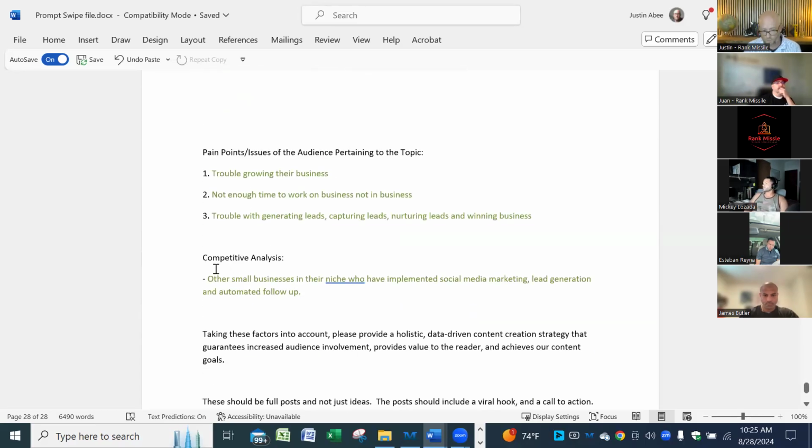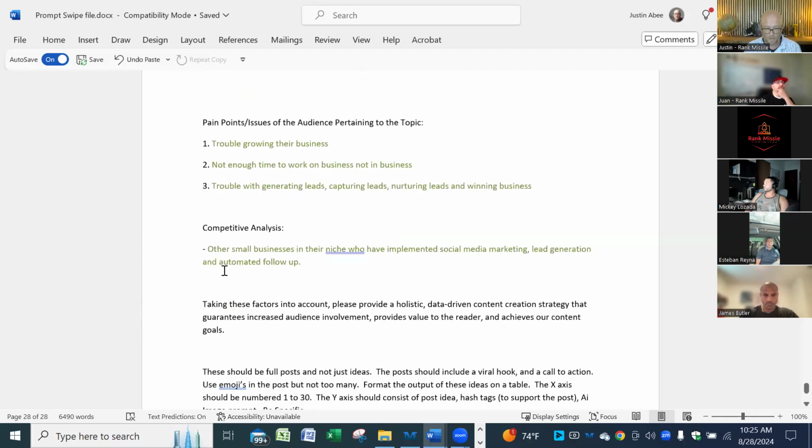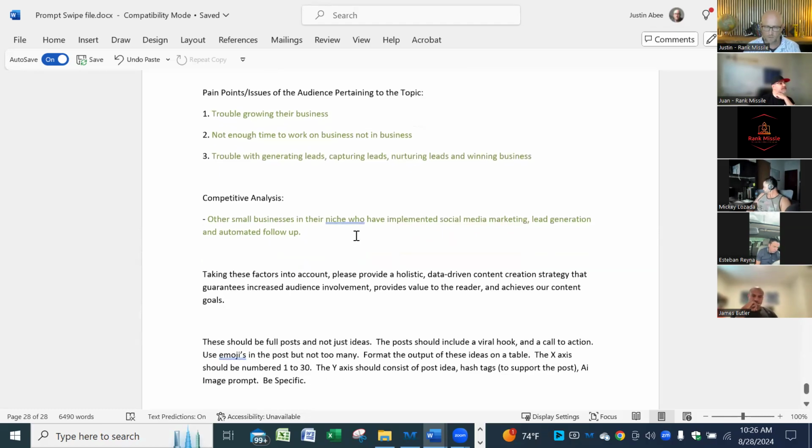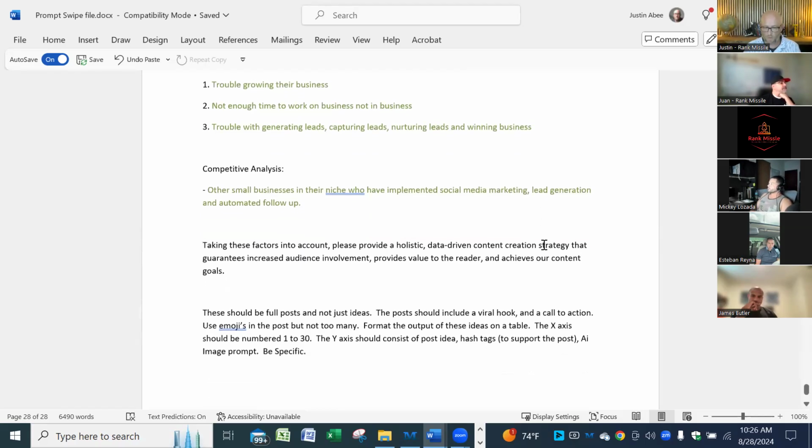And then you get into pain points and competitive analysis. So people might have trouble with growing their business. They don't have enough time to work on their business and not in their business. They might have trouble with generating leads, capturing, nurturing leads, and winning the business. And their competitive analysis is other small businesses in their niche who have implemented social media marketing, lead generation, and automated follow-up.